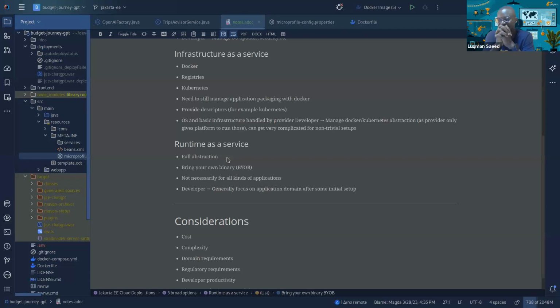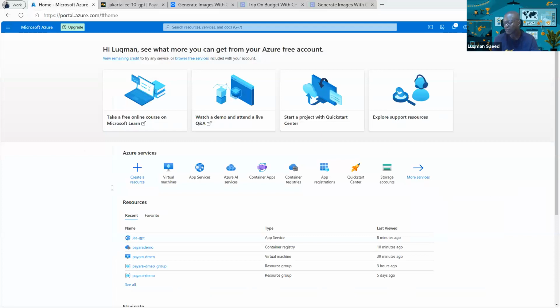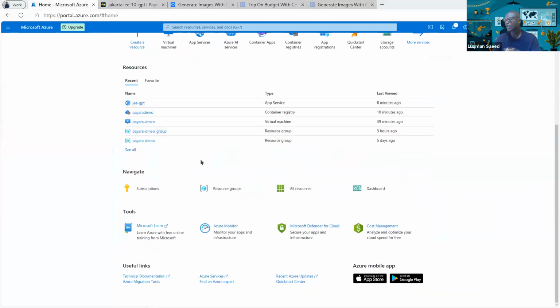Now, back to our discussion here. We are fully abstracted, bring your own binary, and yeah, essentially we deployed it. So to recap again, before we continue with our discussion, we started with bare metal VM, where we had to do quite some plumbing, install Java, then download Payara Enterprise, then upload the binary and then deploy.